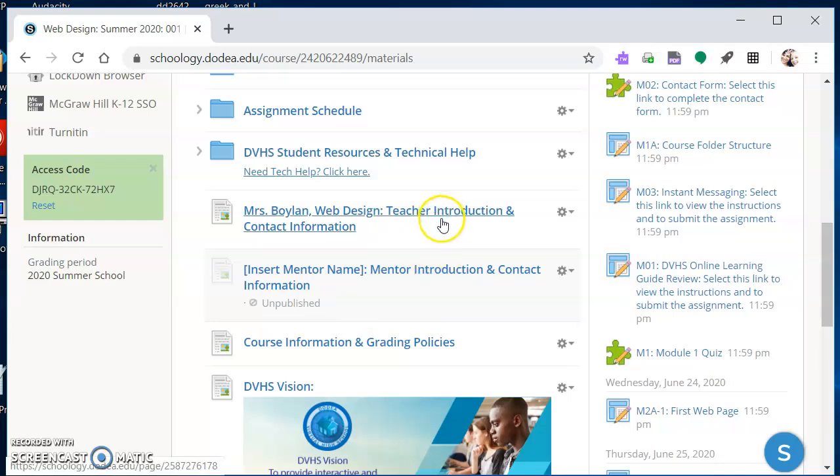Within this page, you'll get information such as how to contact me, a little bit about myself, and then it will have office hours. Okay, I'm going to talk about office hours in a minute. This last thing down here, this course information and grading policies, is really important. You should check it out. It's going to give you all the information about how the course is graded.